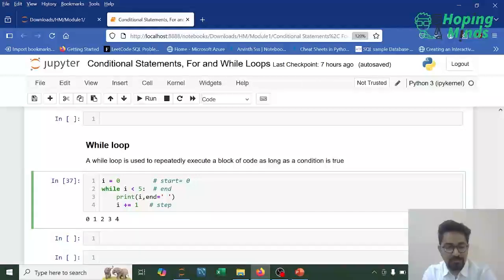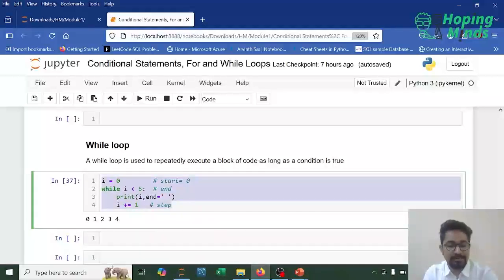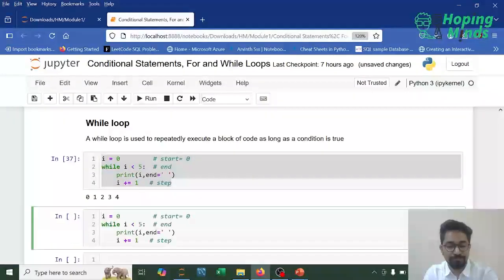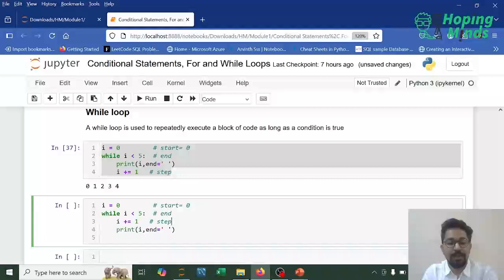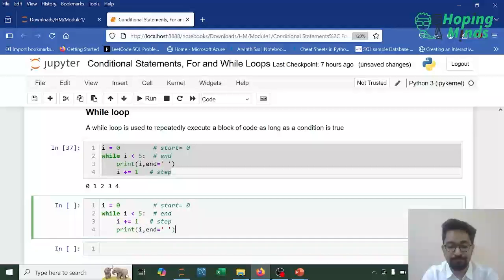Now if I were to change the order of print and I, just observe the change. Now what will happen? After the while loop condition is checked, it will first increment and then print. So it won't print 0, it will print 1. Why? Because 0 is less than 5, but 0 plus 1 is 1. So first it is going to print 1.